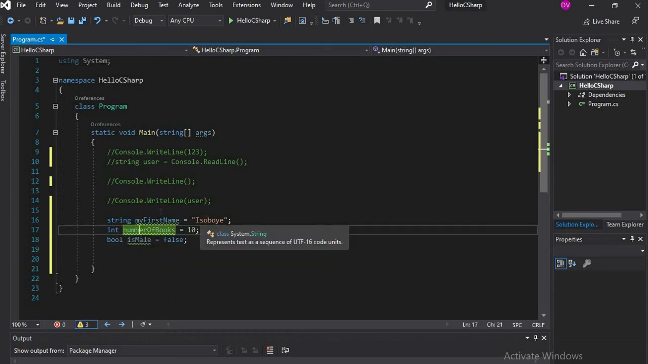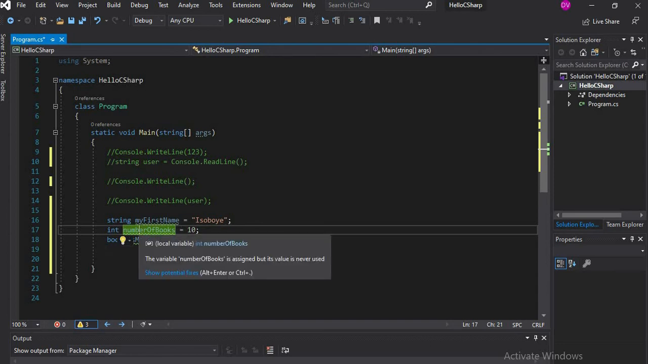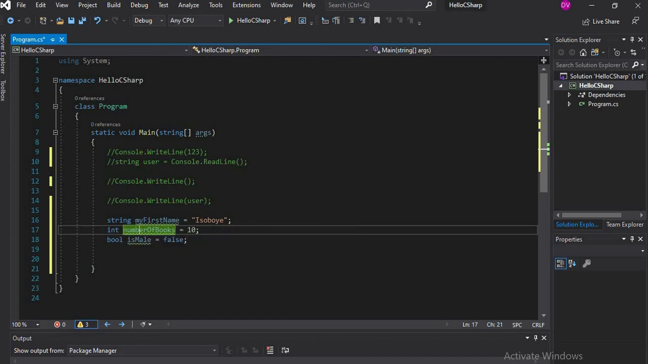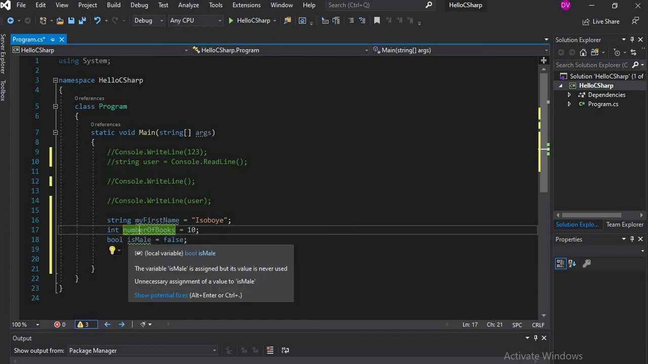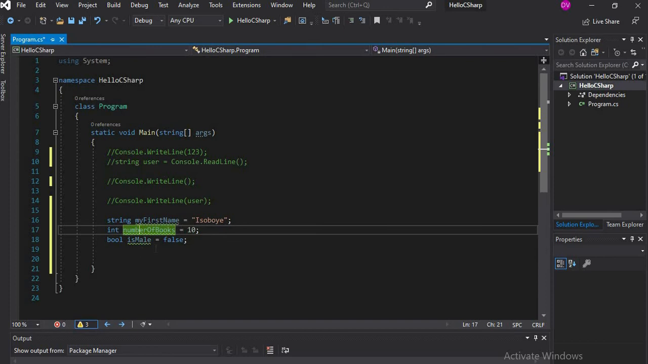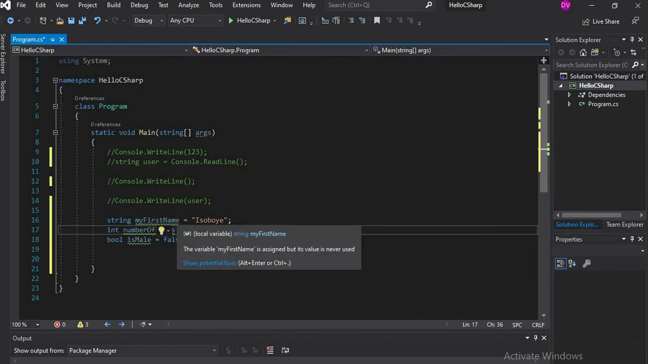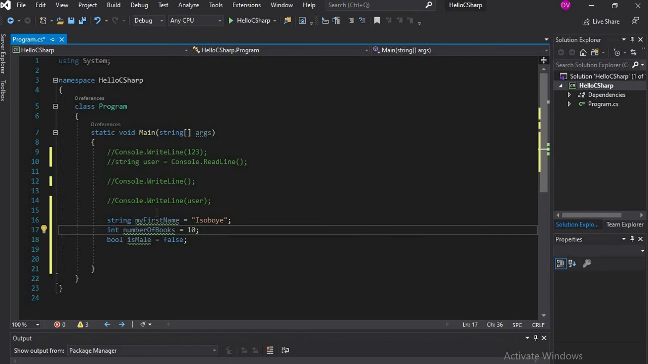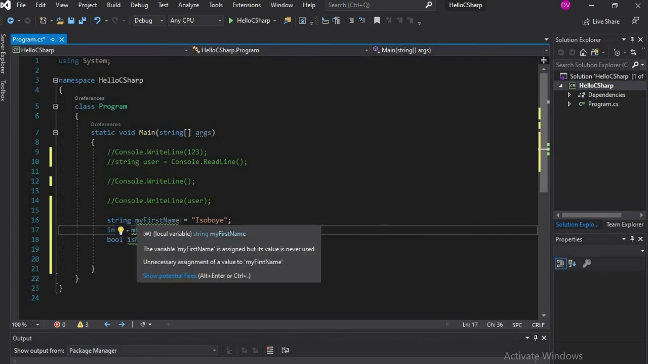So we have assigned values into these variables. What we are going to do now is output the variables to see if these values are stored in them, as we illustrated. If you look at these variables, under them you have green squiggly lines. It doesn't mean an error. What it means is that these variables have not been used inside the program.